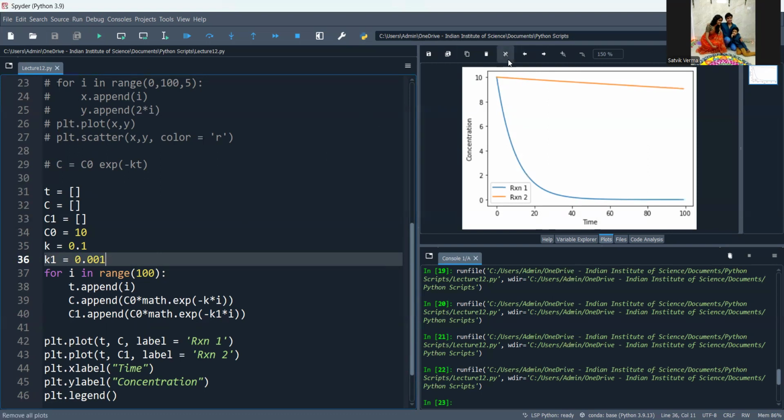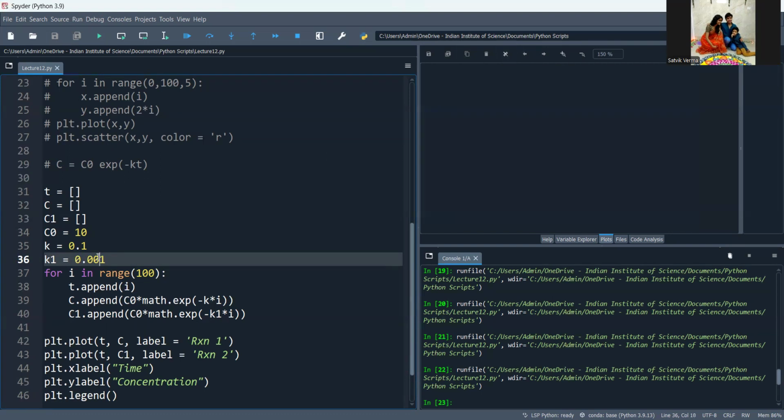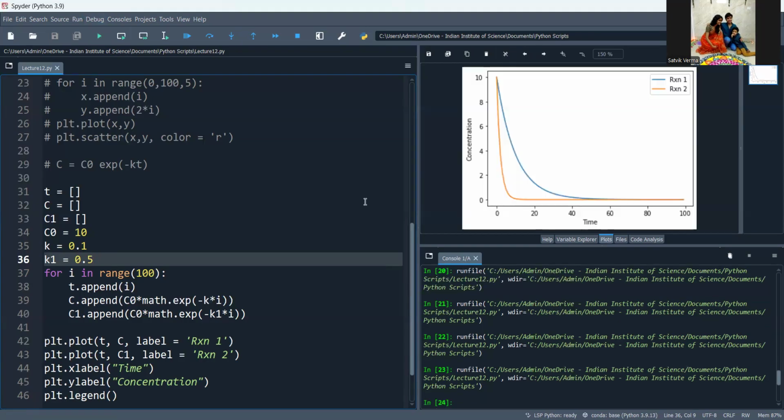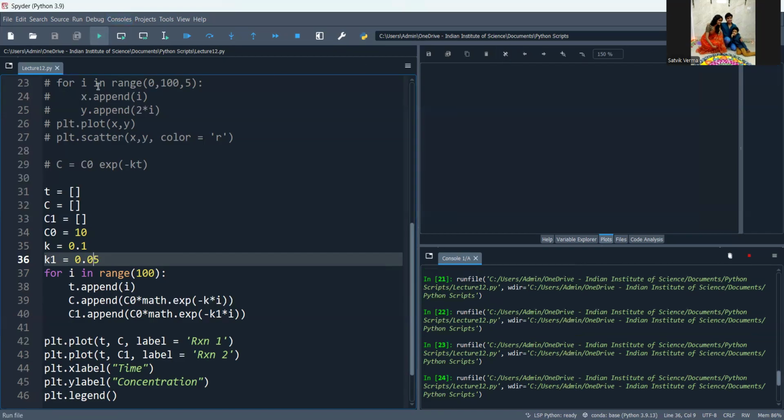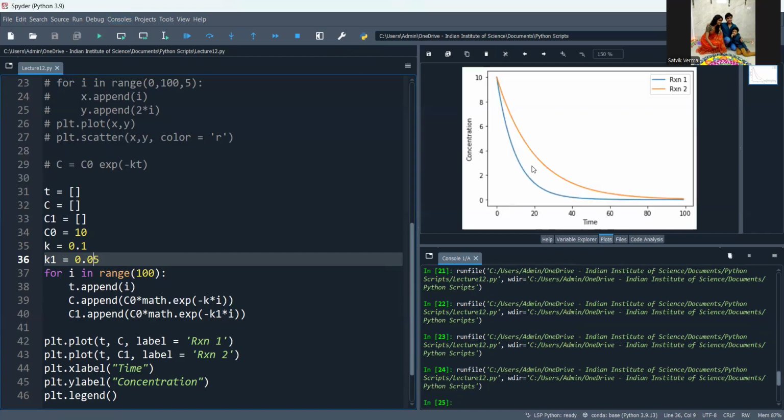But let's say if we make these values slightly comparable, let's make it 0.5. So now you'll see first reaction will proceed slightly slower than the second reaction. And that is what you would see here. So you see first reaction is progressing slower, second is faster. If we make the second reaction 0.05, so this progresses like this. And both of them are exponentially decaying curves. So that actually becomes very, very interesting.